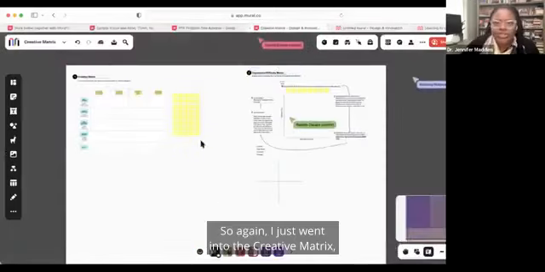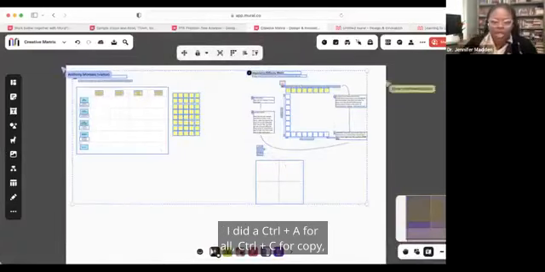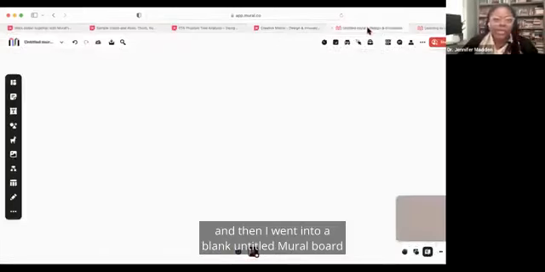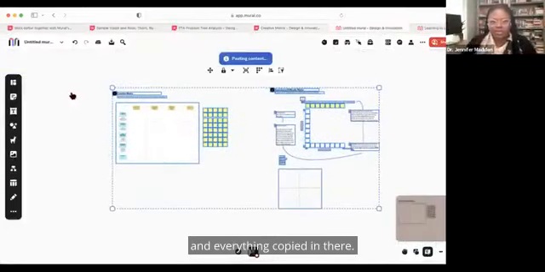So again, I just went into the creative matrix. I did a Control A for all, Control C for copy, and then I went into a blank untitled mural board, and then I just did Control V and everything copied in there.